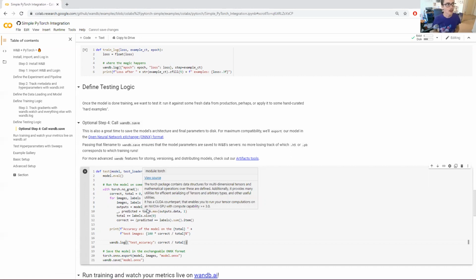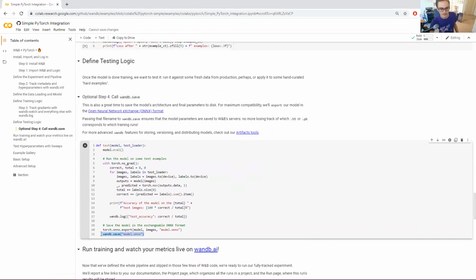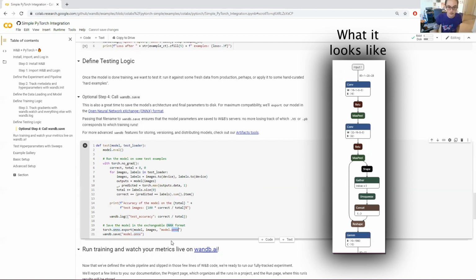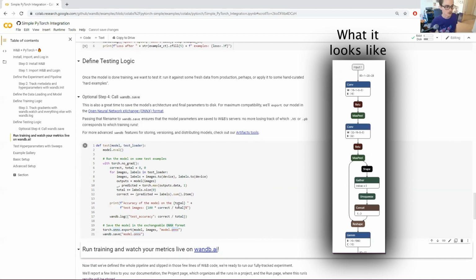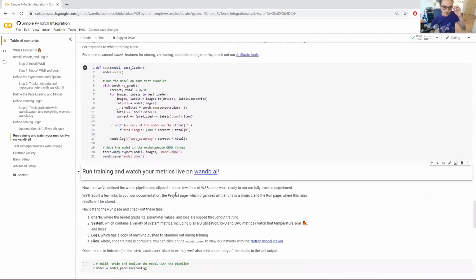So at the very end, once I've got my model done with training, that's when I want to save it. With W&B, the way you save files that you want to associate with a run is with W&B.save. So that's this line 21 down here. One thing you'll notice is that I'm saving the model in this exchangeable ONNX format, the Open Neural Network Exchange format. This format plays nicely with a large ecosystem of open source tools. So we'll see what that looks like once we run training down here at the end.